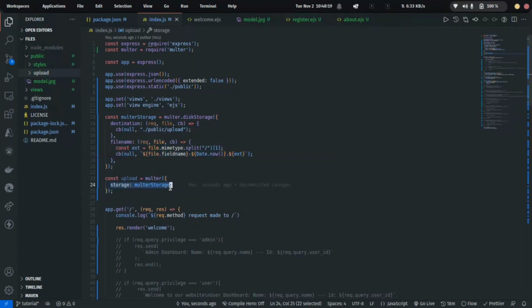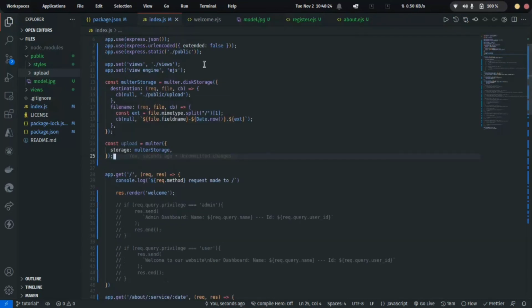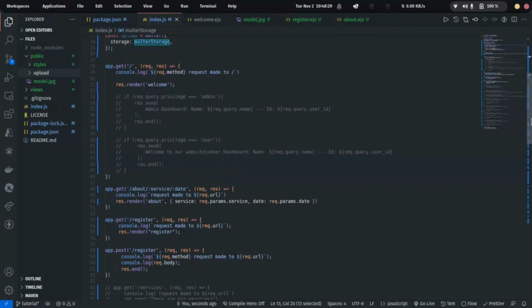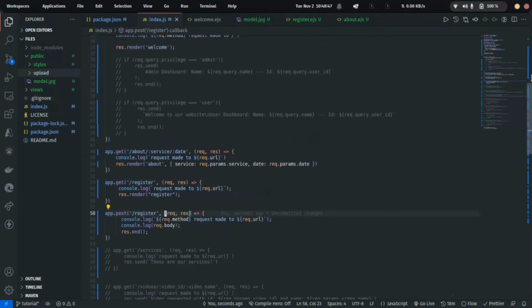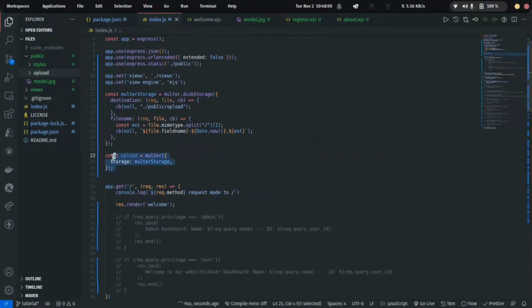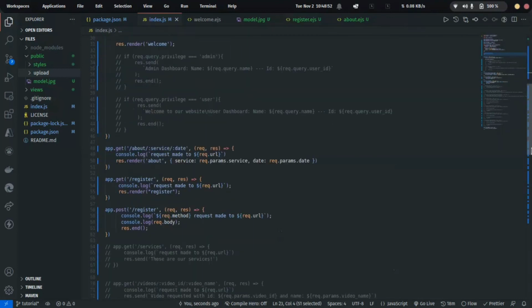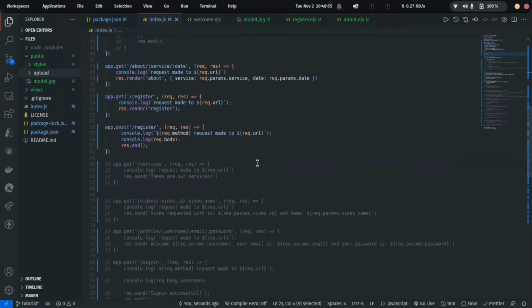Then we created an instance of Malta here and set the storage to Malta storage, which is this variable that we created up here. So now we can upload files. What we need to do again is in our register endpoints. We're going to have another function here that we're going to call from the upload instance, the Malta instance that we created up here. We're going to use that to upload our file.